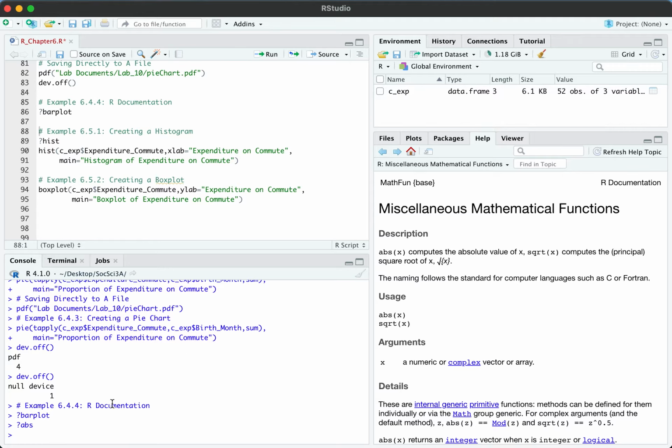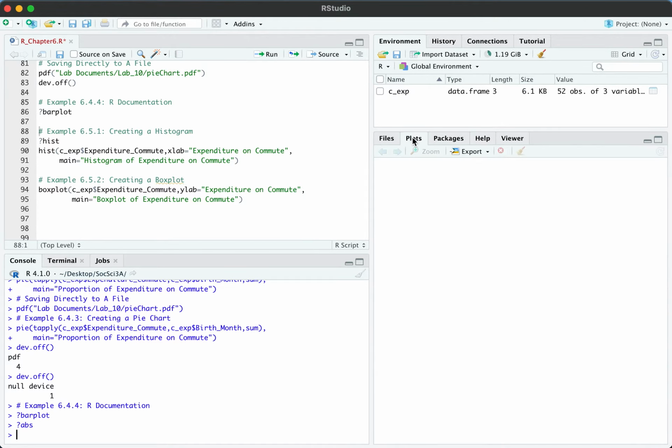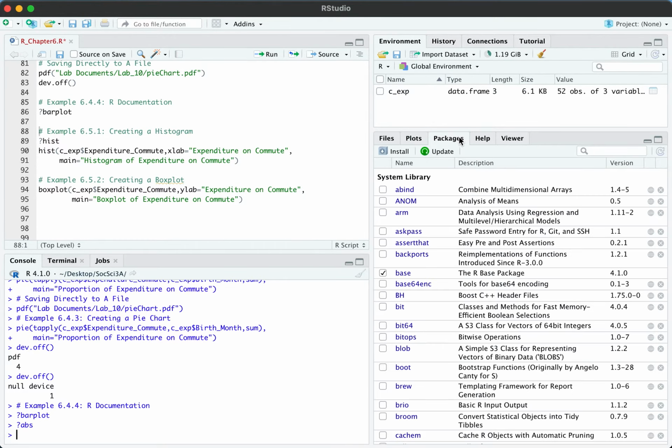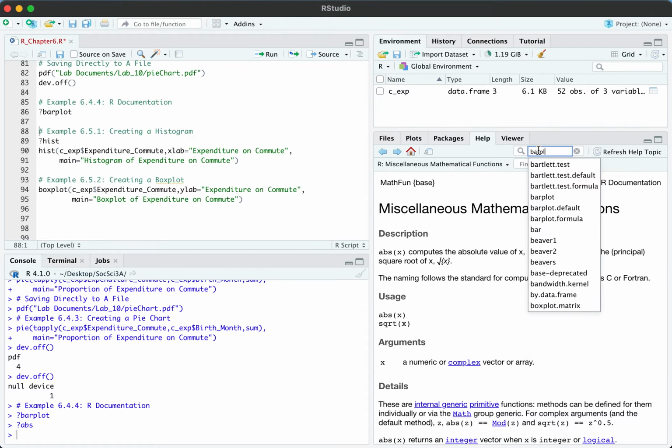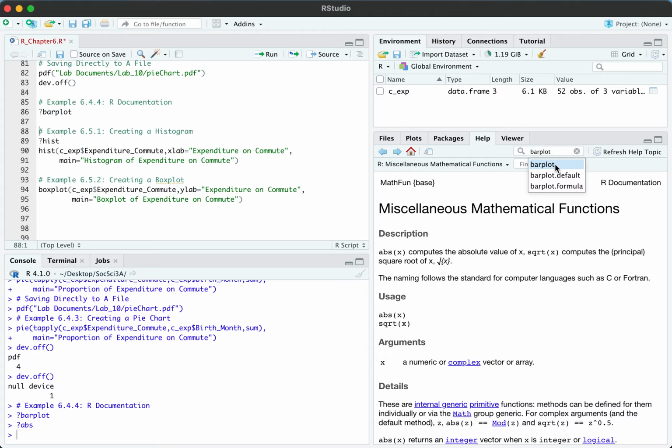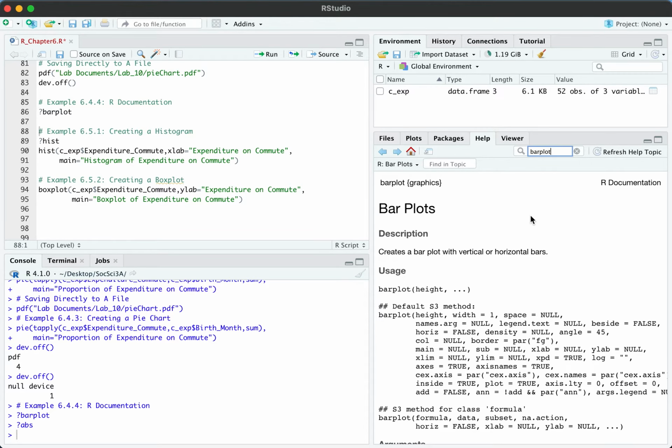If you don't remember how to do that for some reason, you're using RStudio, you can also go to this help tab here. So here we were on plots before. We also have our packages, which ones are loaded in. And we have help. If we click on that help tab, we can then type in things. So we can be like, what is bar plot again? And then I can click on it and it will pull up the same help page. So different ways of doing the same thing.